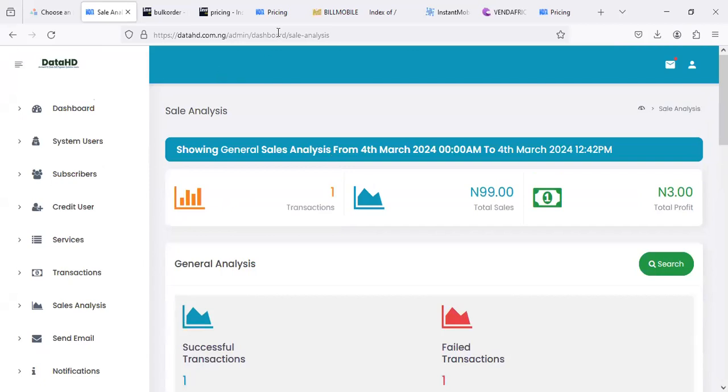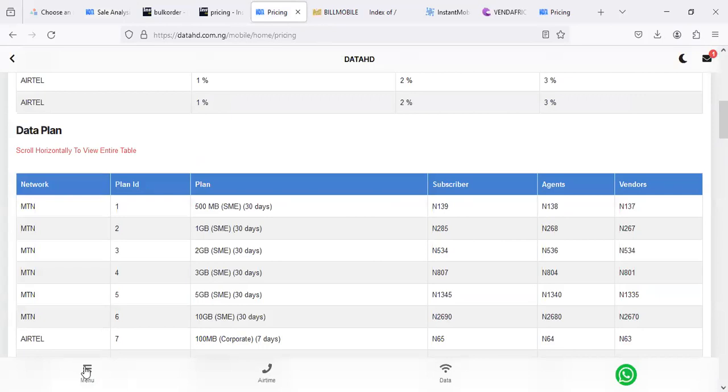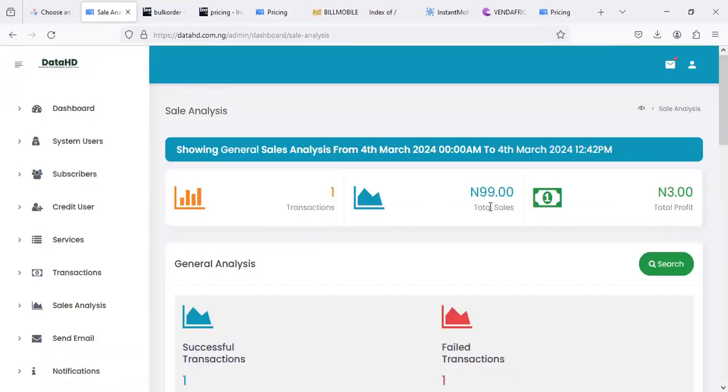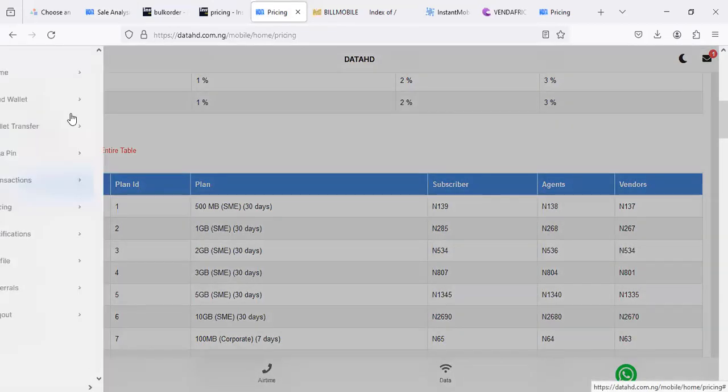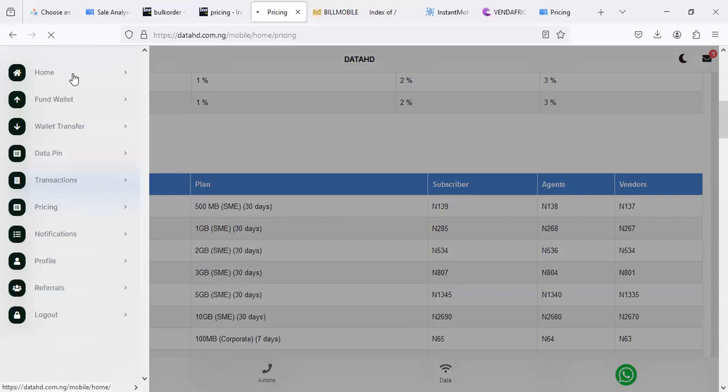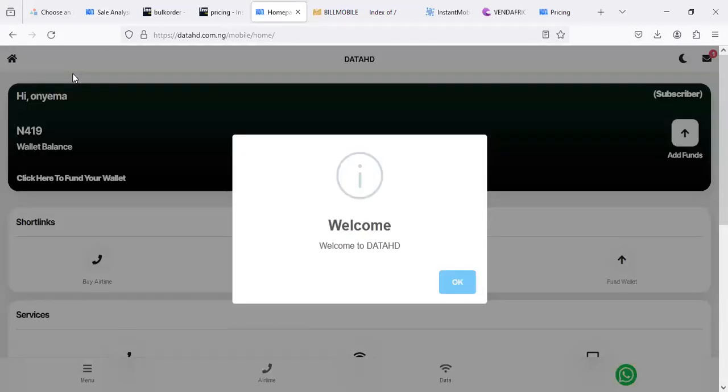We're going to try one more thing, which is to buy data, just to show you that everything we are saying is correct. Remember, we have made a profit of 3 naira, and also to prove that the data is delivering, to clear every doubt, because people will say your website is not working, data is not working. Everything is working. If it is not working, why are we selling it to you?